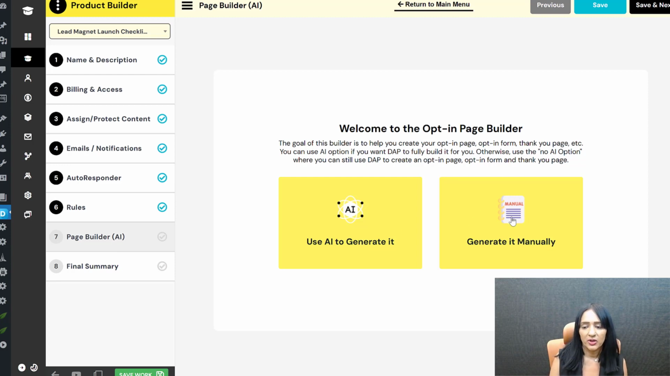Generate it manually where it will still do the opt-in form for you. It will create an opt-in page, thank you page, but the content, it will just use some dummy content there. You will have to update it with real content. So I would still recommend using AI so that everything will be done. The first draft will be ready by the time you finish this step. All right, so let's click on it.